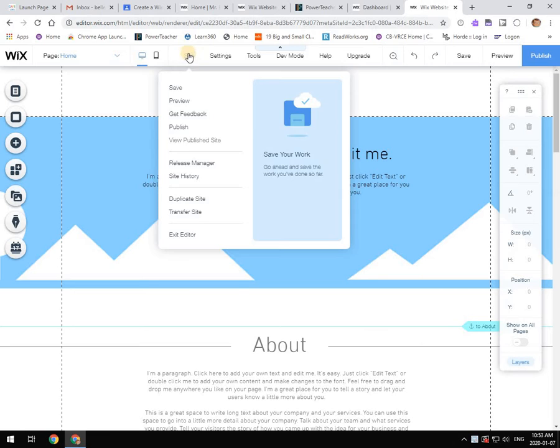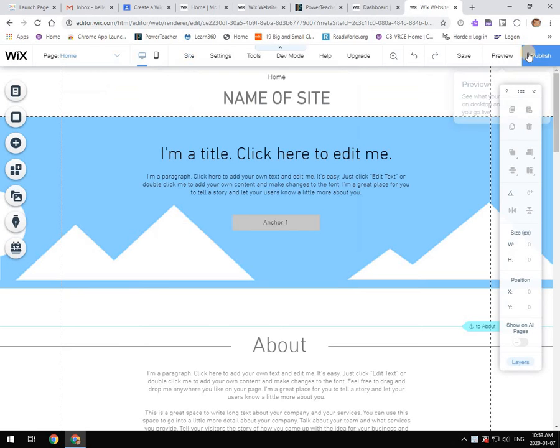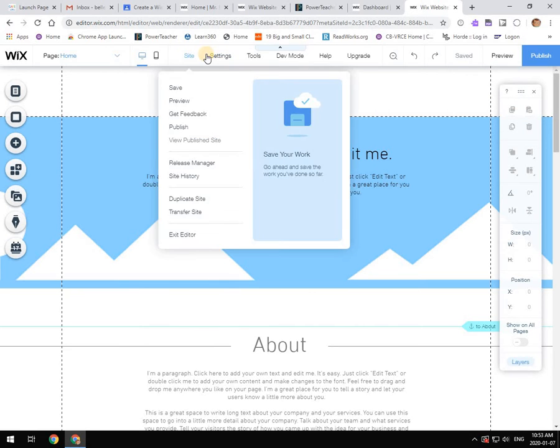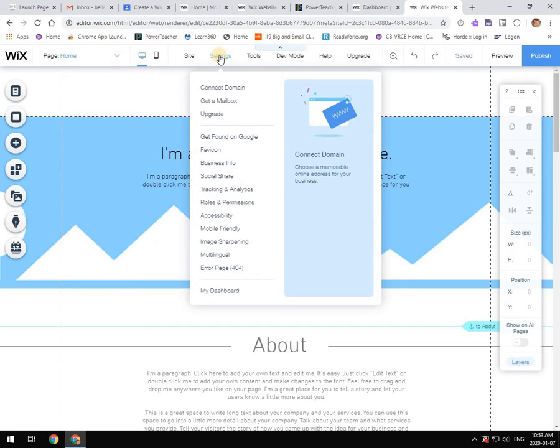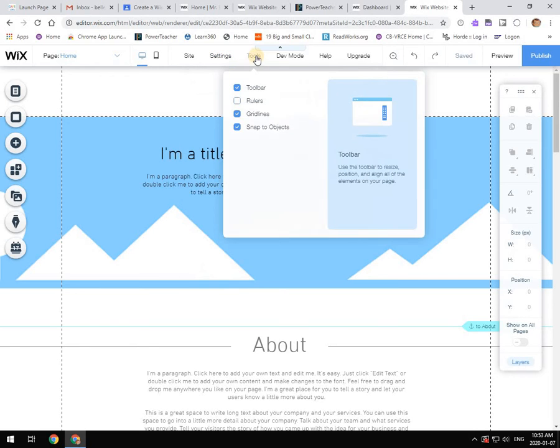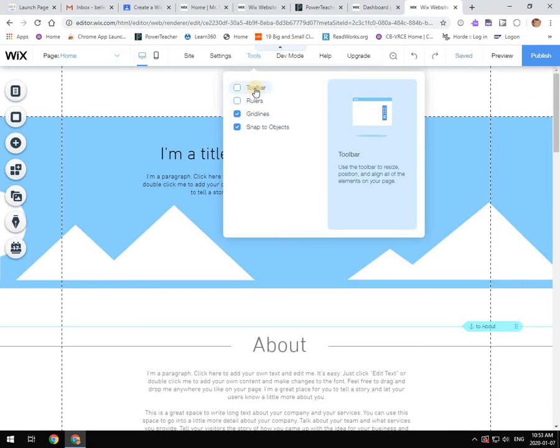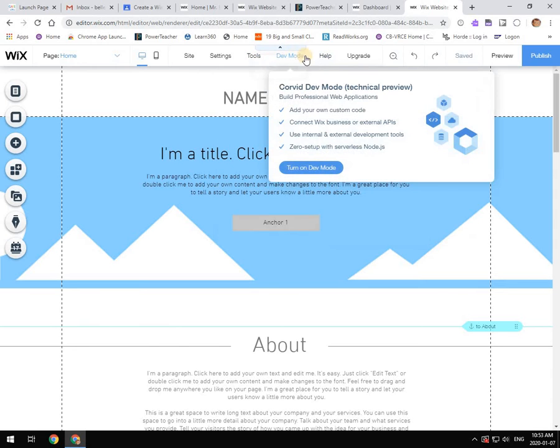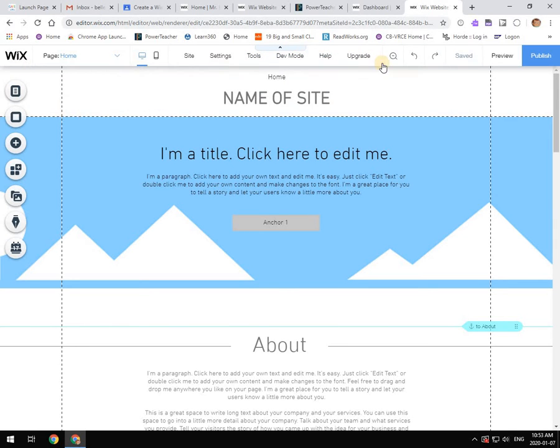So up here we have our site menu, which gives you that save button, which is up here as well, and the preview button, and a lot of things that are really already up on the menu. The settings menu, which controls different aspects of the site itself. The tools menu, which allows you to turn different features on and off, and I'm going to turn that toolbar off because I didn't use it at all, so you may not need that. If you want it, you can always go back up here and turn it back on. Don't need any of the rest of this. But there is an undo and redo button as well.